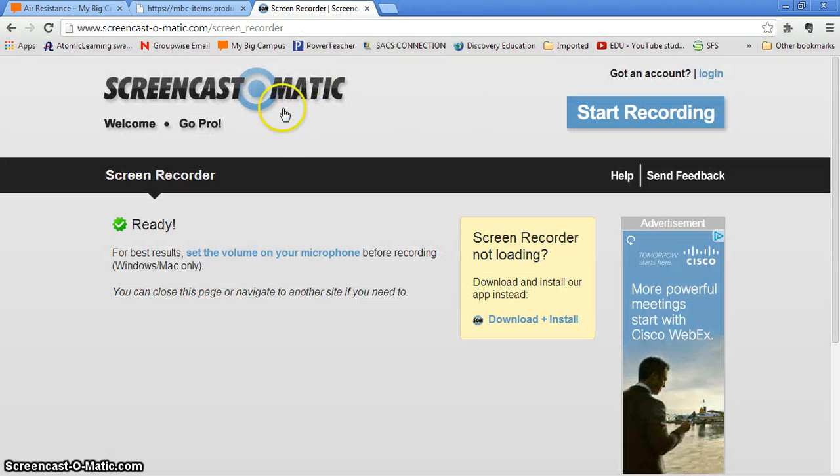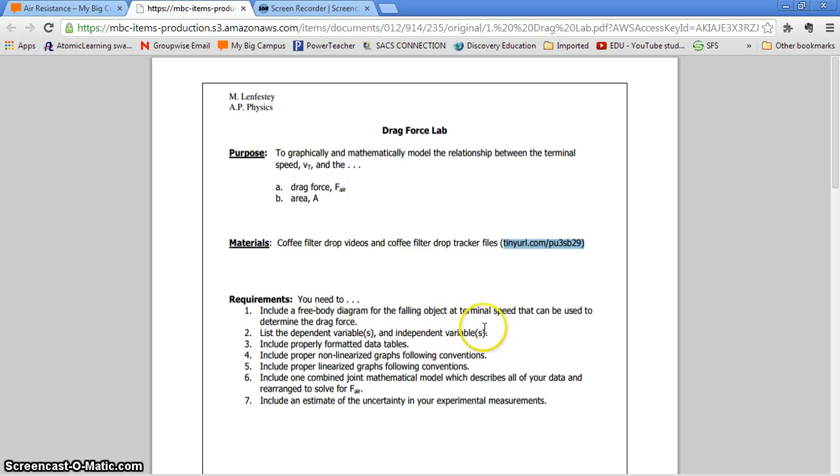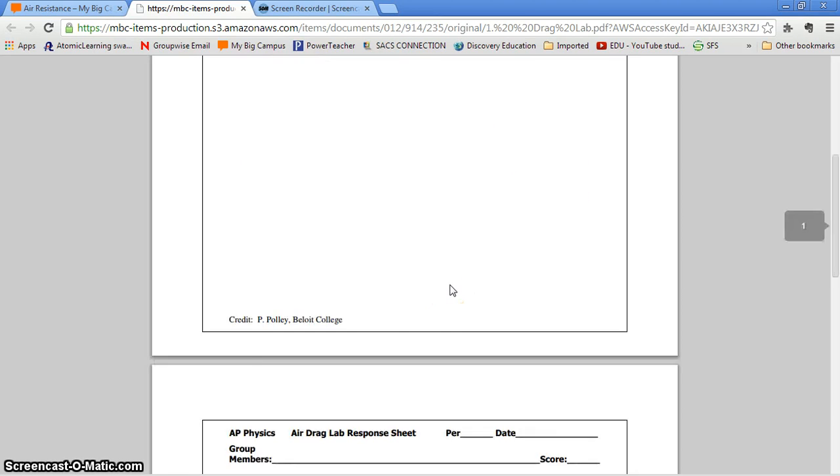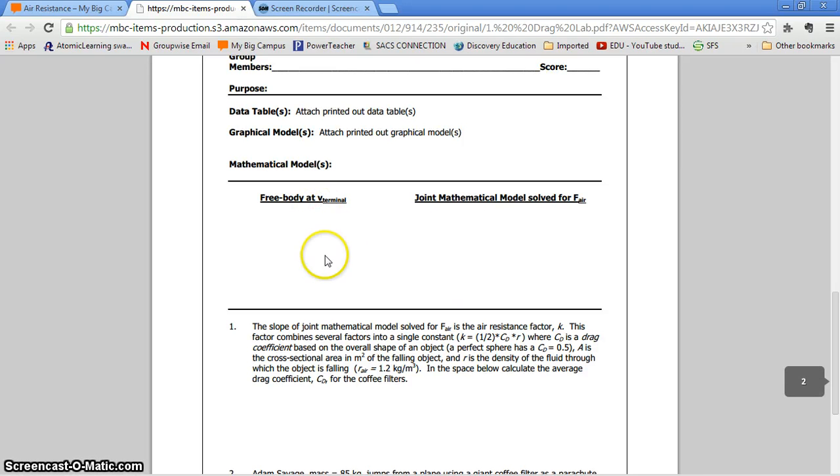Once you've downloaded those, you can open them up and analyze them. For this lab, at the very end, you're going to need a free body diagram for the falling object. In fact, I would probably do that first so you can really understand the drag force. There's a spot right here for you to draw that.